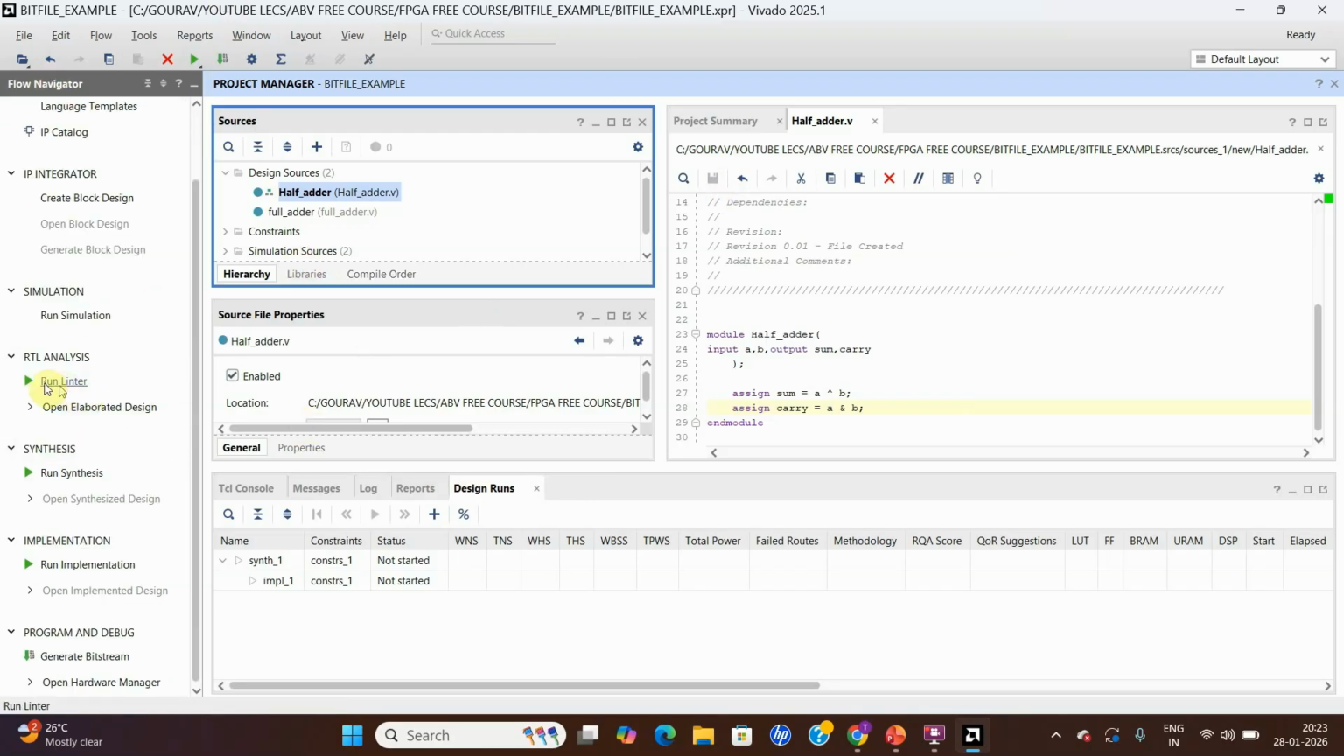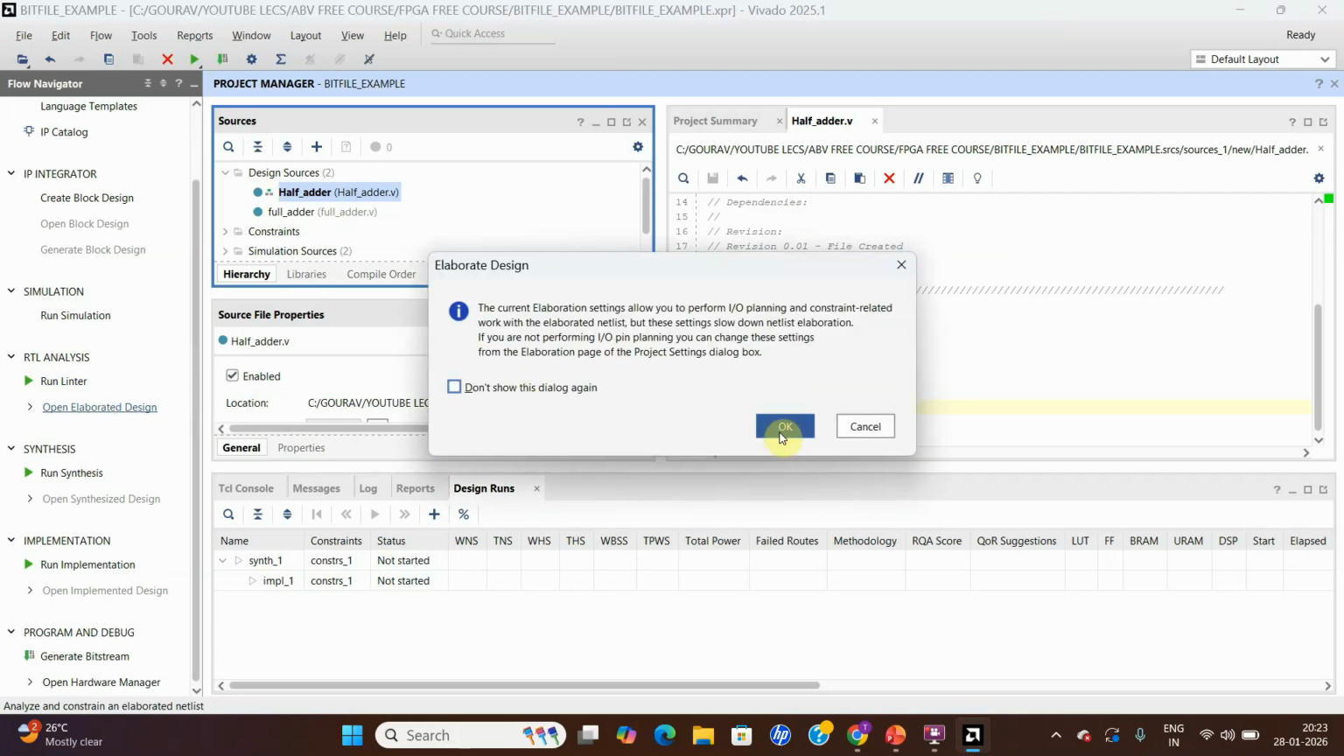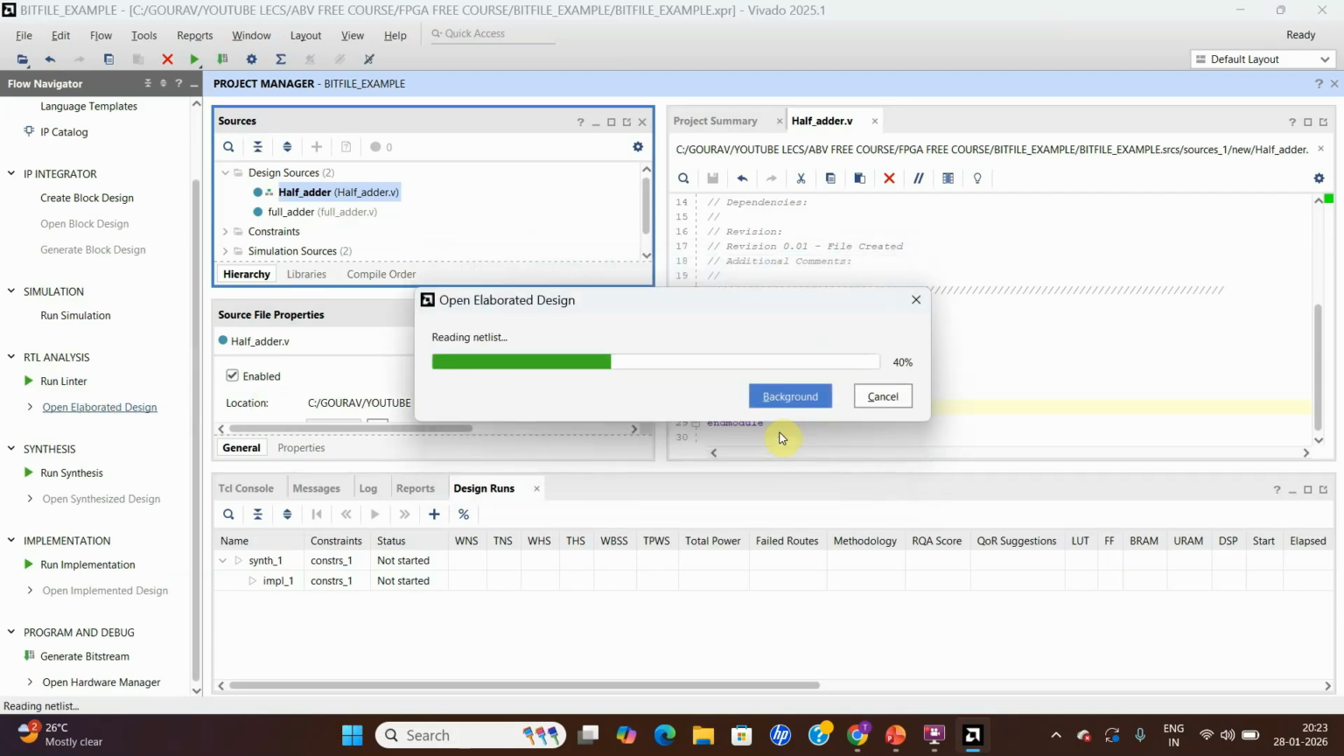And linter file and open elaborated design. This elaborated design is basically going to give you the elaborated diagram, logical diagram for this. Let me show you. Open elaborated design and click OK. So it is going to generate the netlist for the Verilog file which we have written, and it is going to open the logical elaborated design for us. Let us see what it is generating.